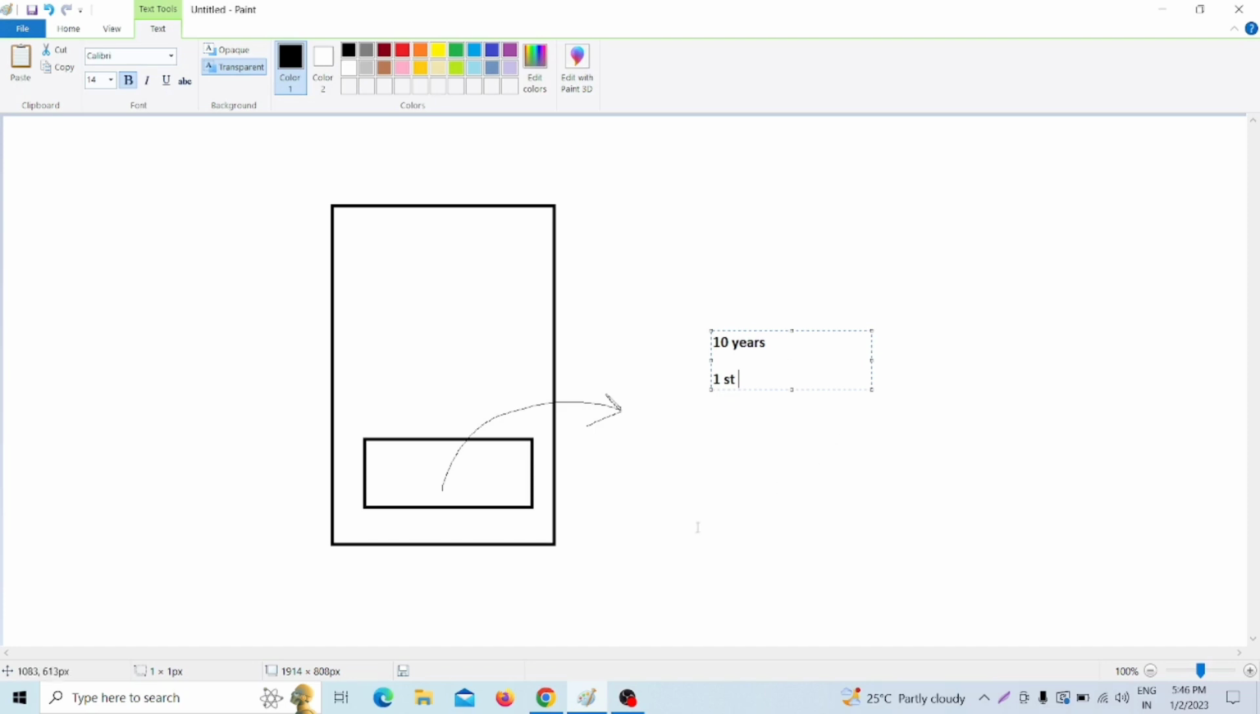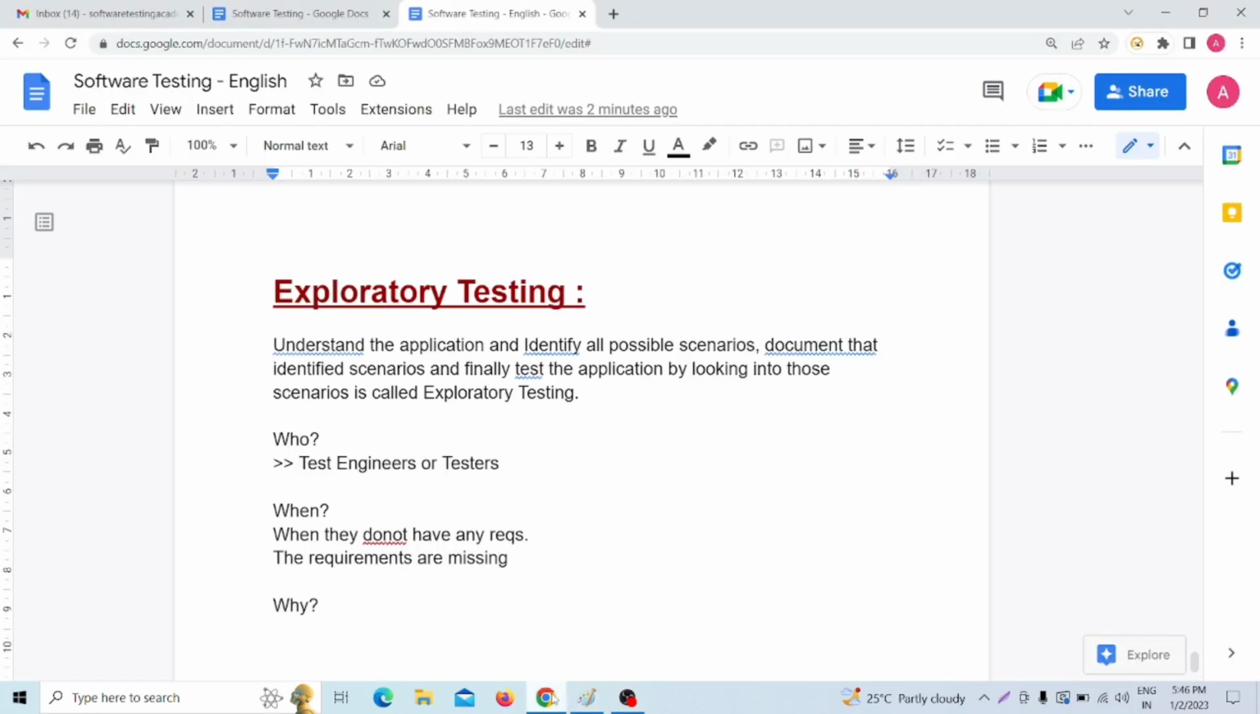Now, the next question is how to do exploratory testing. Whenever we take any application for testing, first we do unit testing, then integration testing, then system testing. That is for different testings. But how do we do exploratory testing?